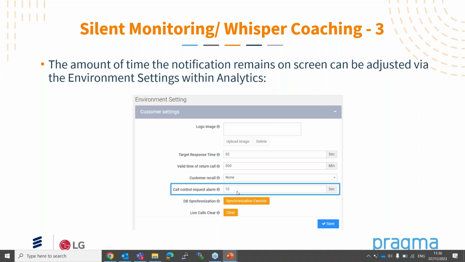The length this notification stays on your screen can be changed. So it's a minor thing, but within the environment settings, you can change this to stay on screen for more than or less than 10 seconds, which is the default.